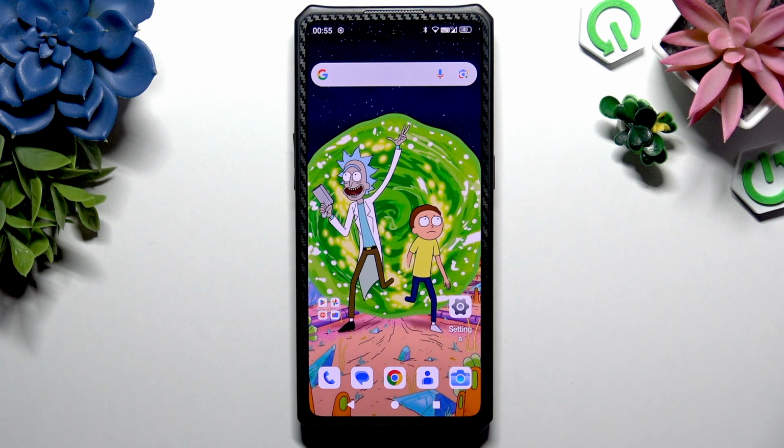In front of me is the F150 Raptor 5G, and today I would like to show you how you can set up screen lock.